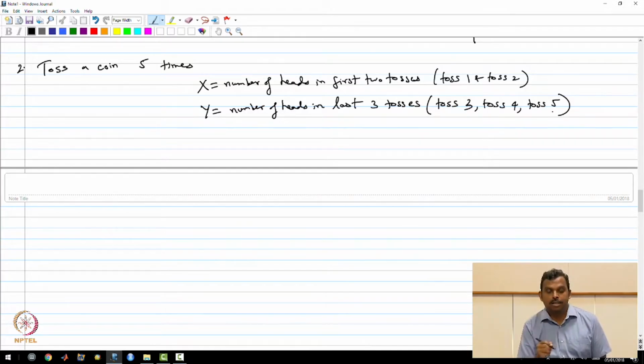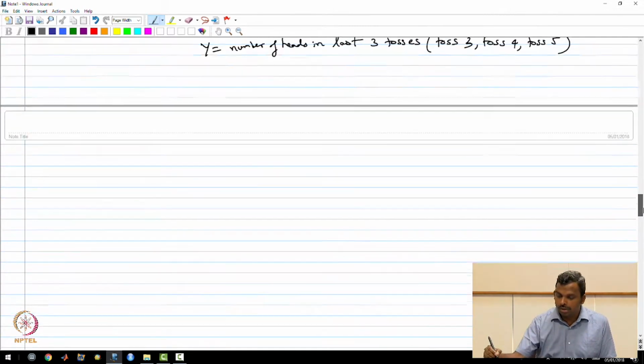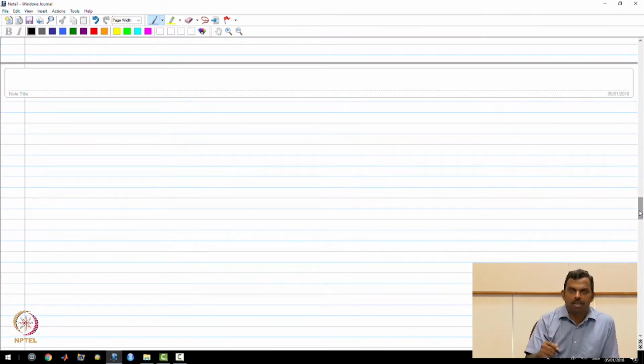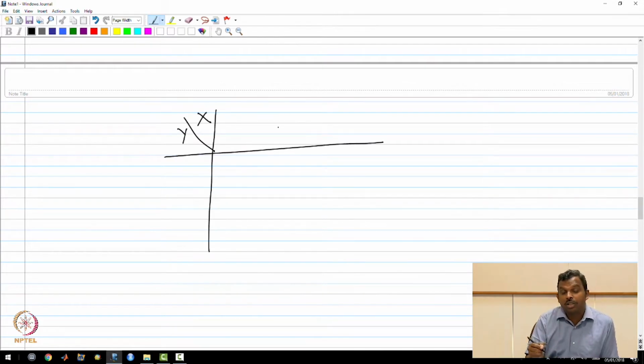Okay, so that's the 2 random variables, x and y. Once again, think about what these things are. So let's start by doing the PMF like we did before, the joint PMF. Okay, so x is the number of heads in the first 2 tosses. It could be 0 or 1 or 2. Y is the number of heads in the last 3 tosses. It could be 0 or 1, 2 or 3.